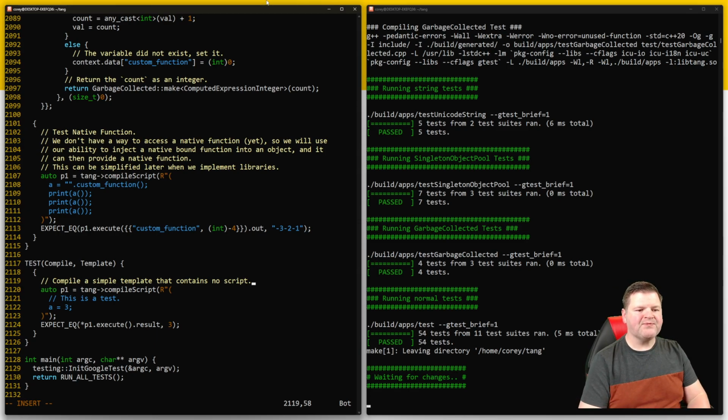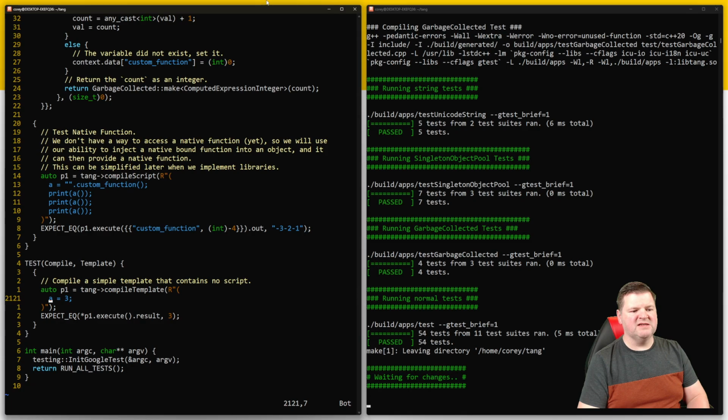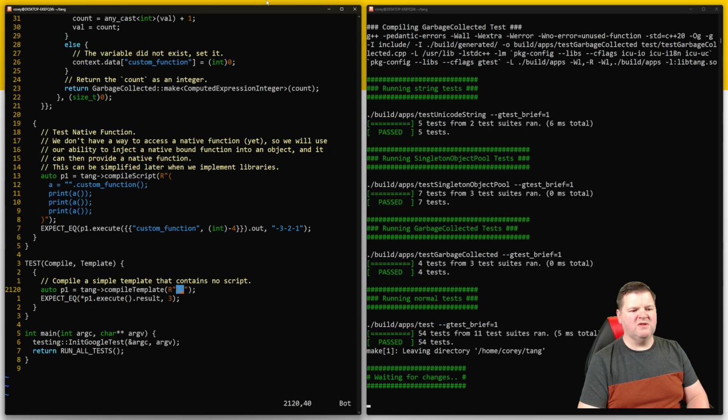That's what we're doing. All right, so now we need a function called compile template, and it's going to have, let's do this. Hello world. And we expect the result to be hello world. I think that makes sense.